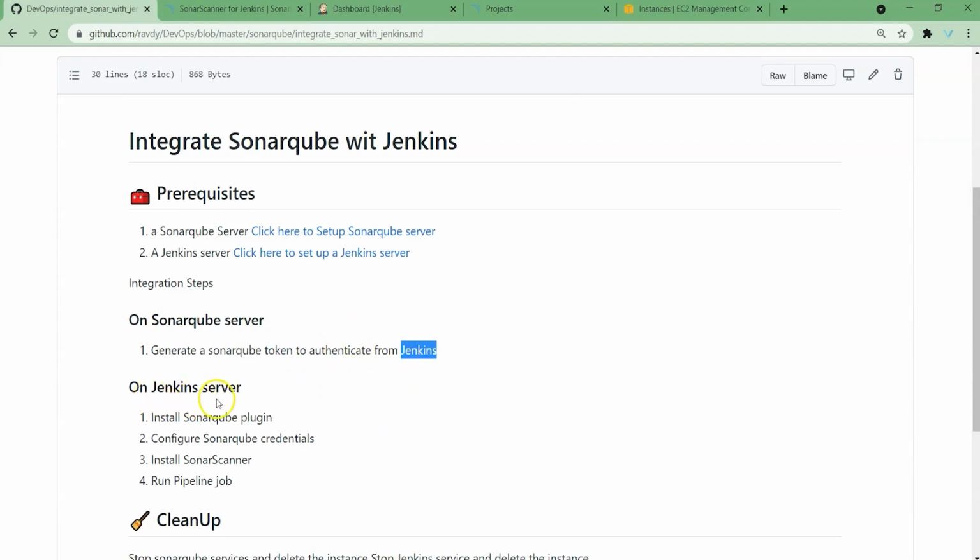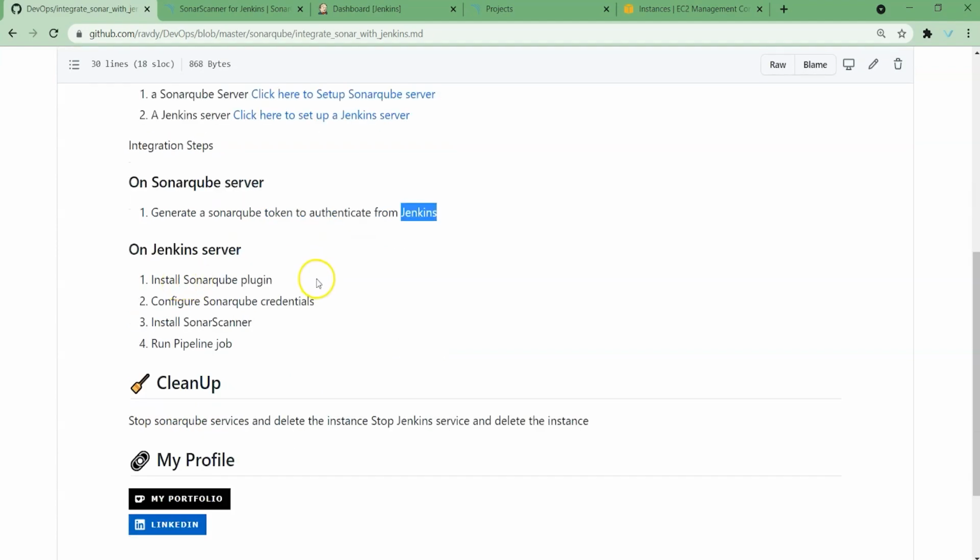And next, on Jenkins server, first thing is install the SonarQube plugin. Next, configure SonarQube credentials. In this credentials place we are going to use this token. Next thing, install Sonar Scanner. In our previous lectures, we were talking about that wherever we have code in that system, we need a Sonar Scanner. That is the reason we are installing it over here because we are going to run the analysis on our Jenkins system. At last, we are going to run the pipeline job to generate the code quality analysis.